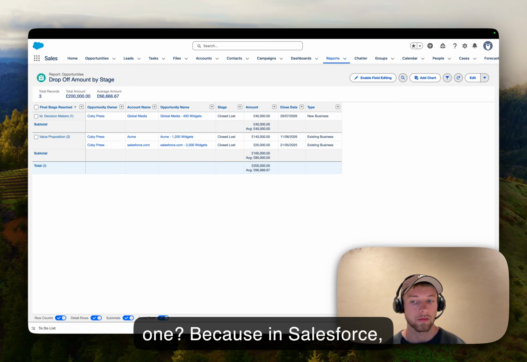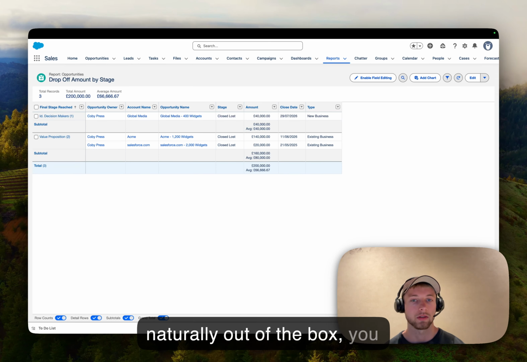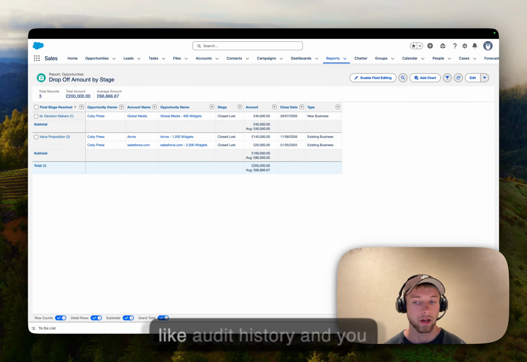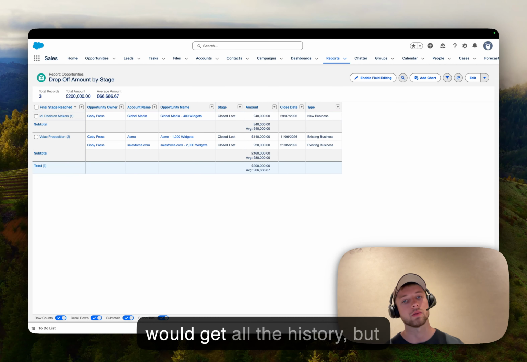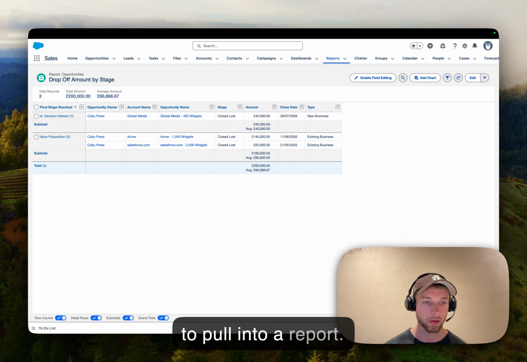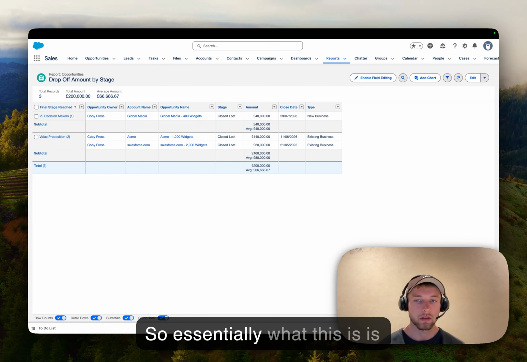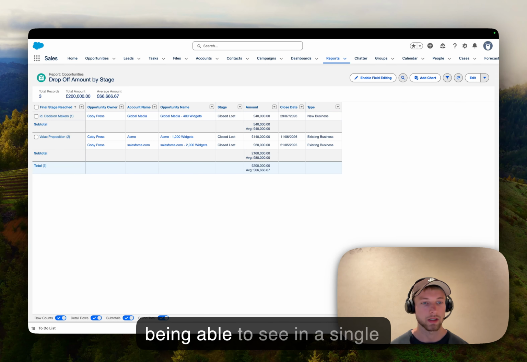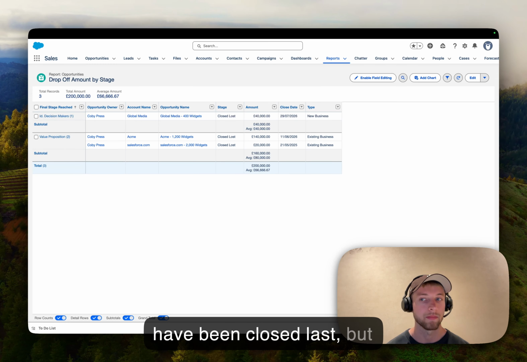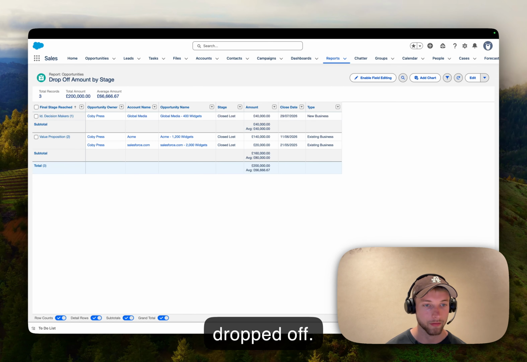Because in Salesforce, naturally out of the box, you just see the most recent value. Or you could do something like audit history, and you get all the history. But then again, that's not too easy to pull into a report. So essentially, what this is being able to see in a single view all the opportunities that have been closed lost, but being able to see when they dropped off.